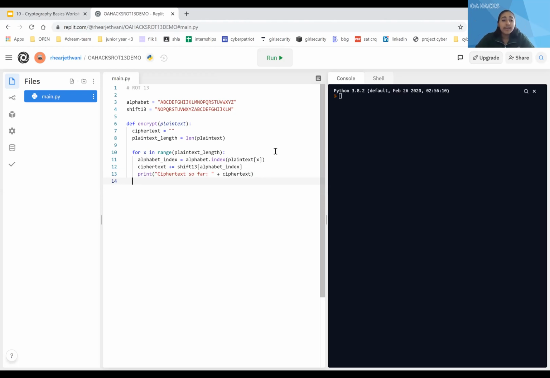So we're going to print that, and then it is common practice to return your final variable, which is ciphertext. And that's the end of the definition of our function encrypt. So now we have a really great function that we can apply to any plain text, and we'll get the proper ciphertext using an ROT13 cipher.